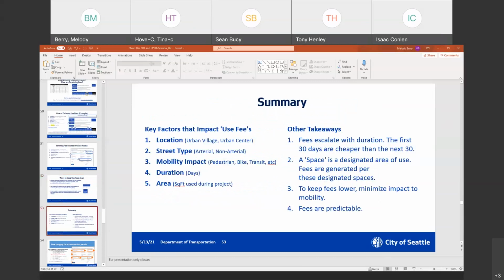So takeaways: the fees are based on 5 main factors: where it is, the street type, what the mobility impacts are, how long you're working, and what the square footage of the use is. Fees also escalate, so the longer your project is, the more days you have to take the right of way, the drastically higher your fees will be. I didn't really mention the spaces, but we have to set up your permit to have different spaces for each segment of the street and for each mobility impact that is different. If it has a different fee factor, then it has to be a different space.